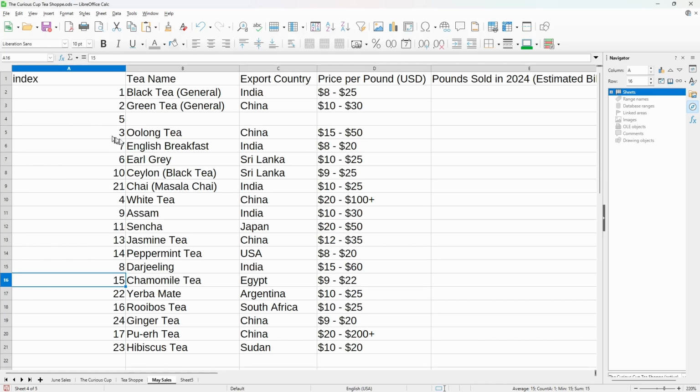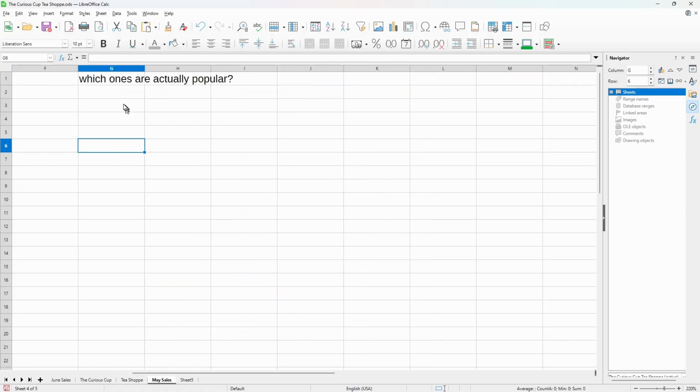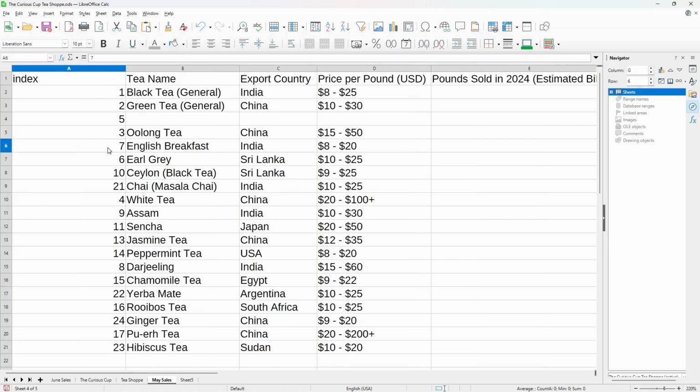Another thing is using home and end keys. If we press home, it goes to the very first column in the row. So when I press end, it goes to the very last column in the row. So once again, if I press home, it goes to the very beginning column. This is very useful for navigating around, especially if your table is large.